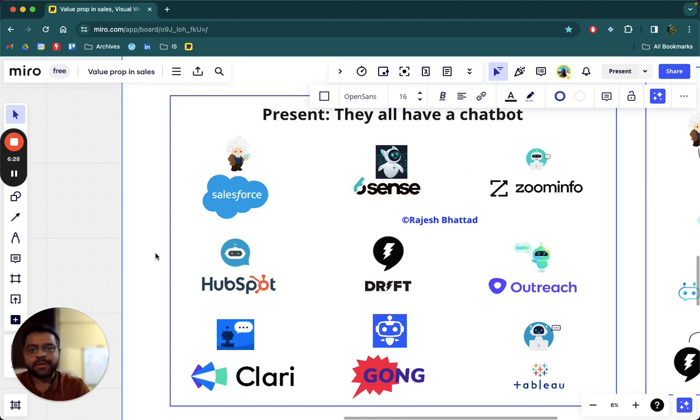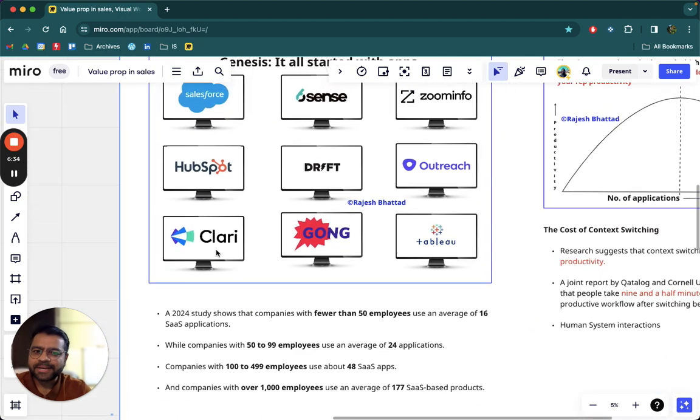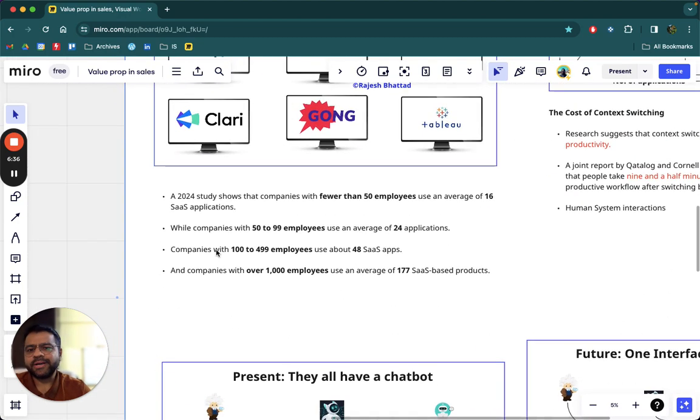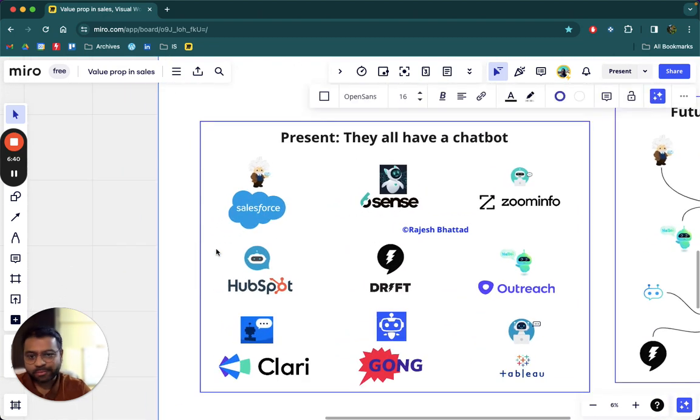But this is where we're currently, everyone's coming with their own chatbots. Does this really solve from where we really came, the context switch? I don't think so, right? You now have an equal number of chatbots coming in. It still doesn't solve the problem. Plus there is immense context, right?